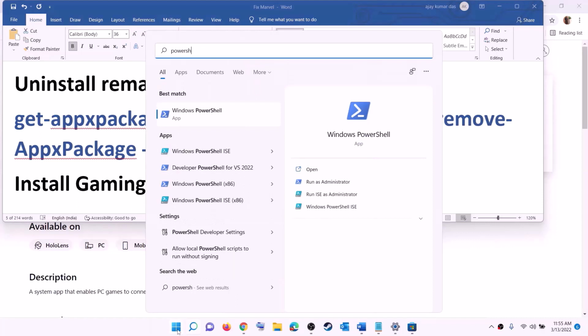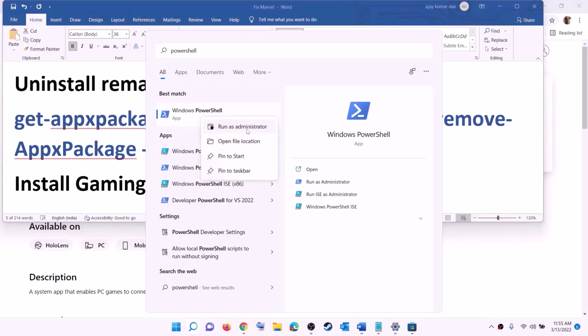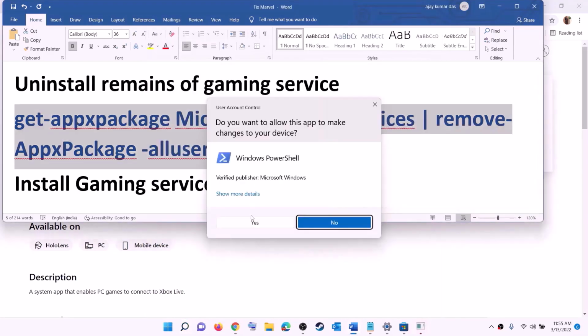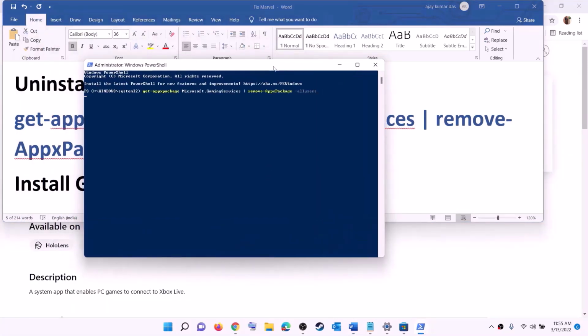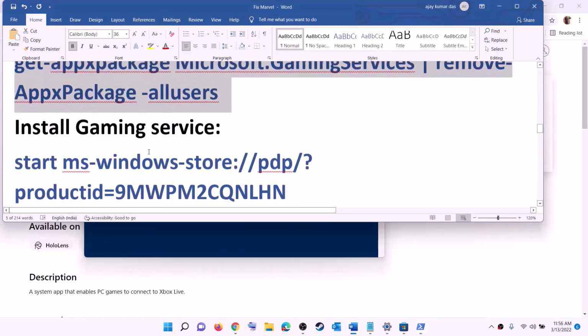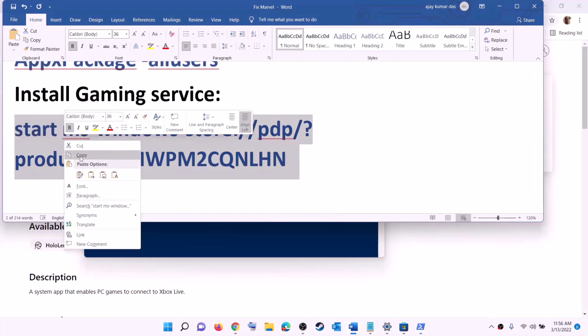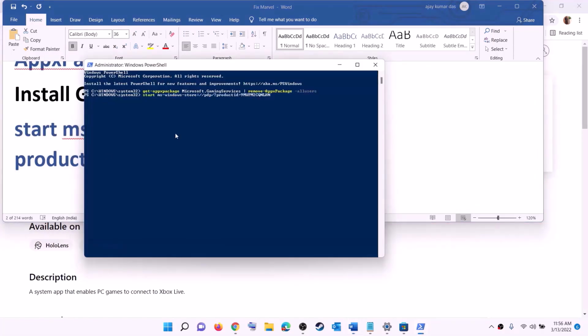Type in PowerShell in the Windows search box, then right click on Windows PowerShell and then click on run as administrator. Make sure that you're opening PowerShell as an administrator. Click on yes to allow. Now paste the command over here and hit the enter key. This will uninstall gaming services from your computer, and once done, copy this command, paste it in the same window, and hit the enter key.